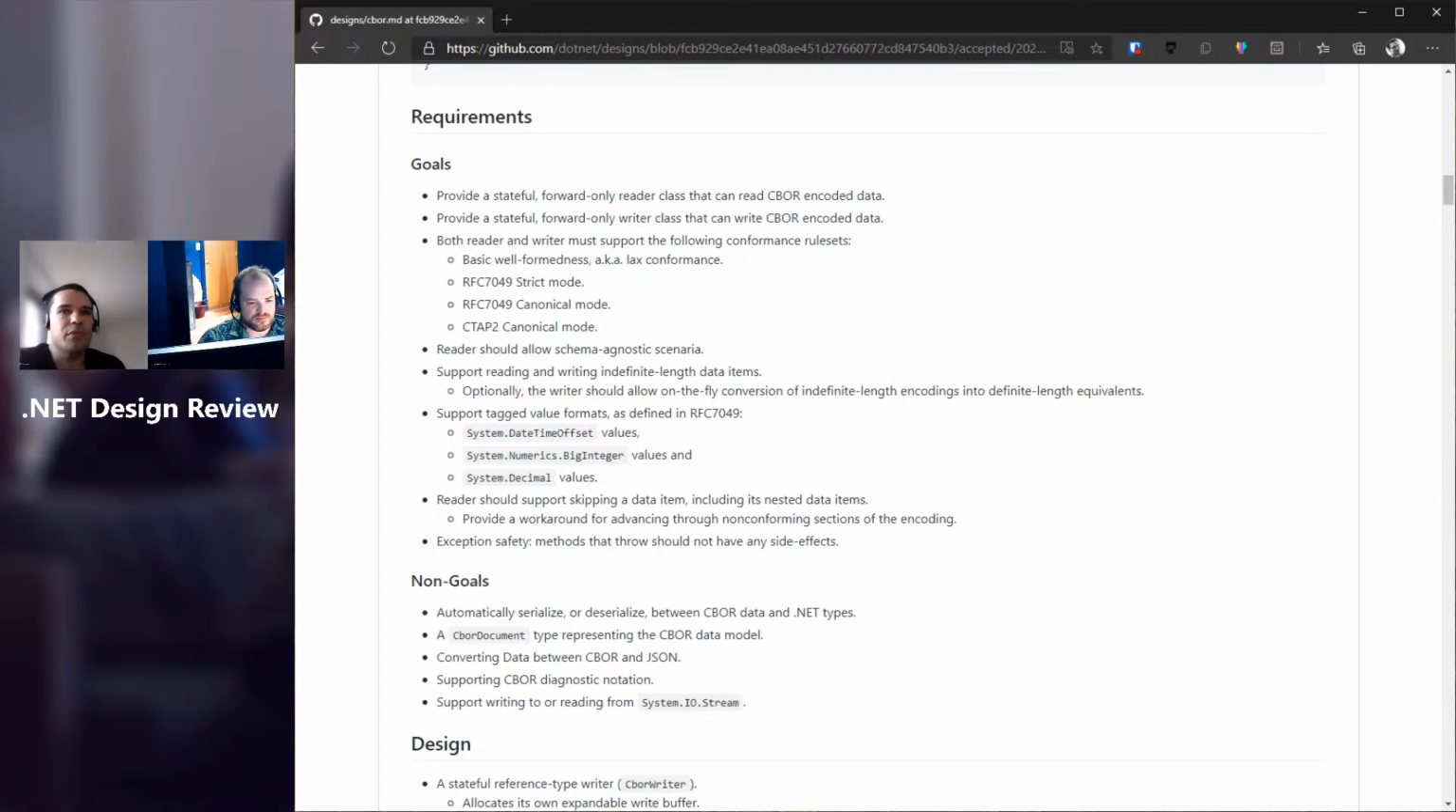And the reason, I would like to see System.IO.Stream being added eventually, but many of the features that we added, for example, even the fixing up of indefinite length encodings, necessitate that you have the entire buffer in memory, and you should be able to modify it at any point in time. So we just dropped this.